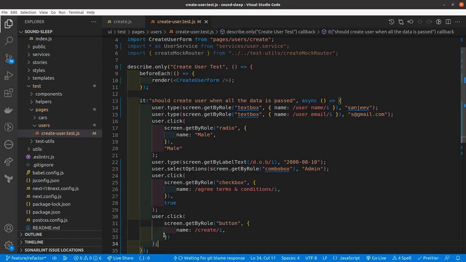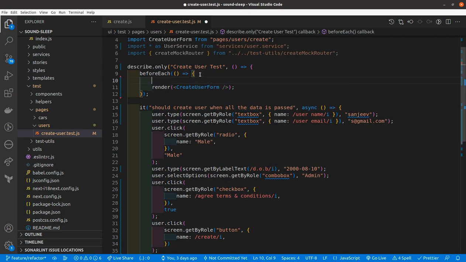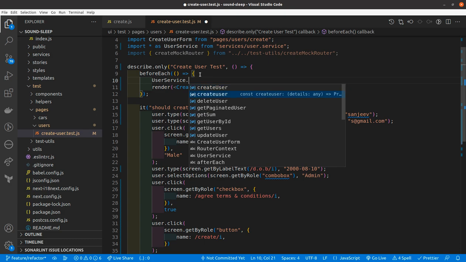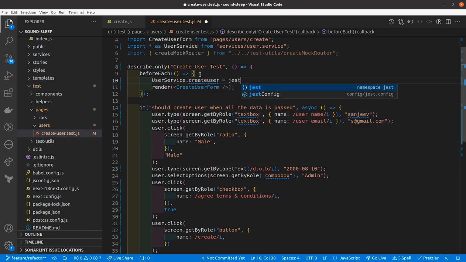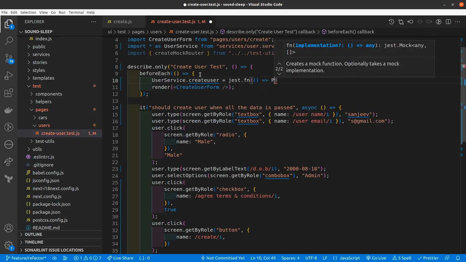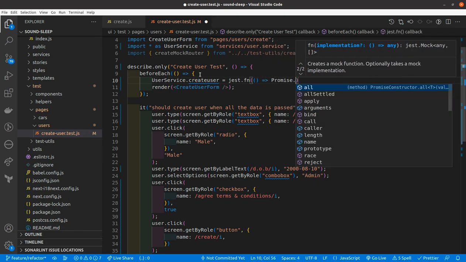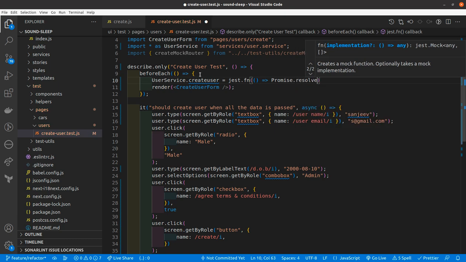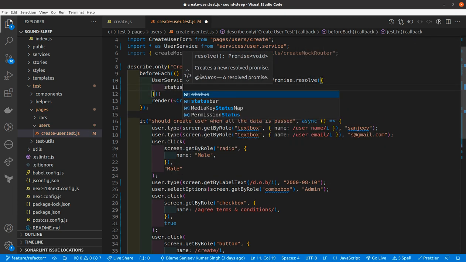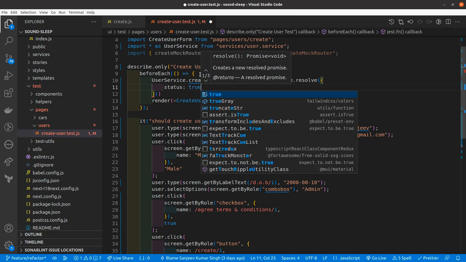So if I click on create button, it will successfully create a user. For this I'm calling the API. So for that I'm mocking. First of all, we need to mock the API. For mocking, Jest provides functionality like jest.fn which you can use to mock the API so that you can reuse it for testing purposes. So for the promise result, I'm passing a value like status true.